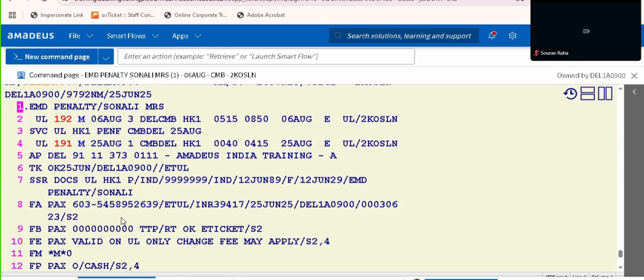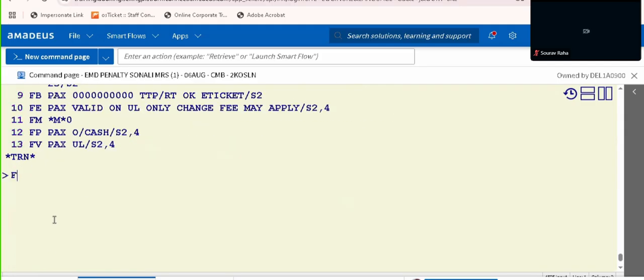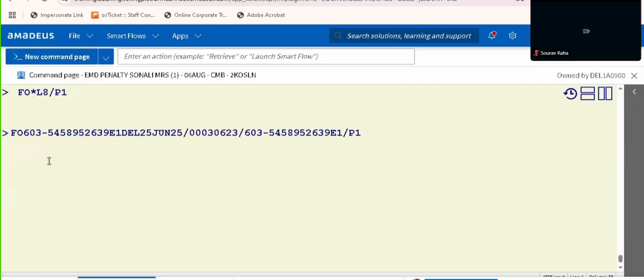Absolutely incorrect. All of you are giving the answer FO star slash or FO star L8. They are all wrong. Think once more about what I have said related to the FO line. Now, Sajesh, absolutely correct. Why are you all forgetting to associate the passenger number, FO star L8 slash P1? Now you will get a long command.